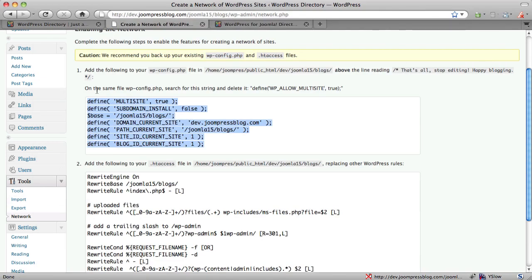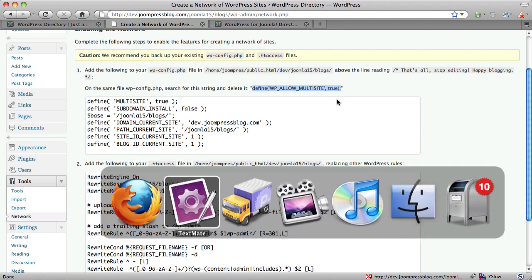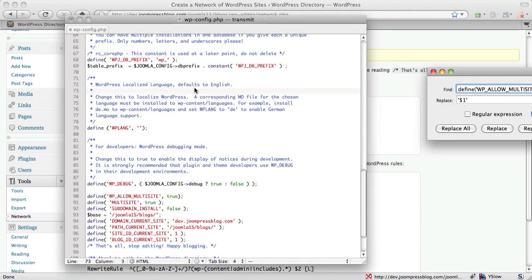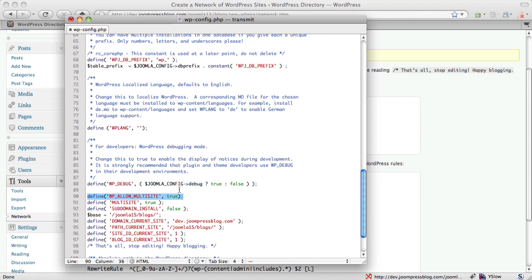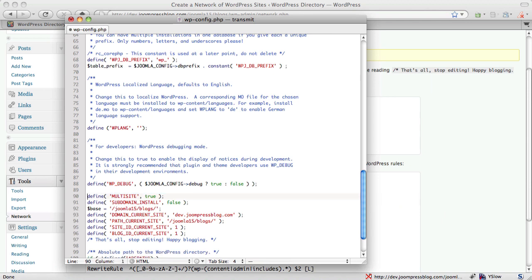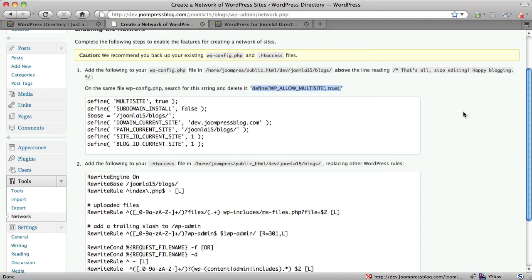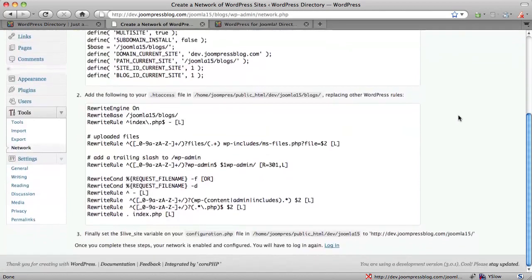Okay. The next thing that it tells me, it says on the same file, wp-config, search for this string and delete it. Define WP allow multisite, so I'm going to copy this, and I'm going to go back to TextMate, and I'm going to search for it, and I'm going to delete this line. I'm going to save that file, then I'll upload it to my FTP site.